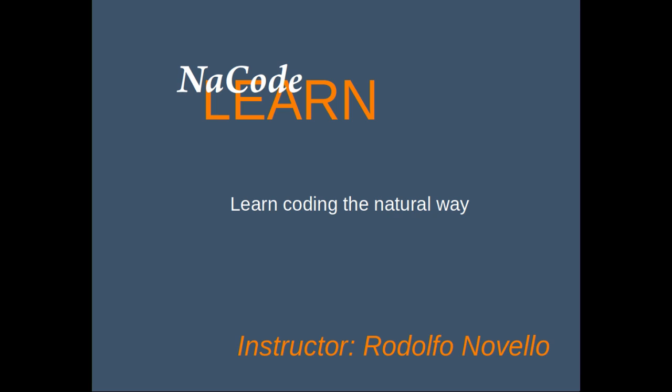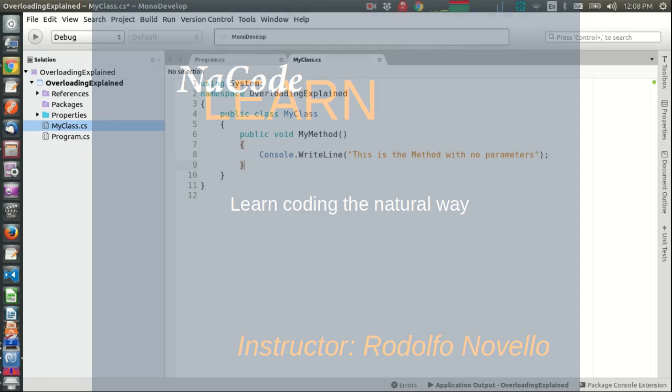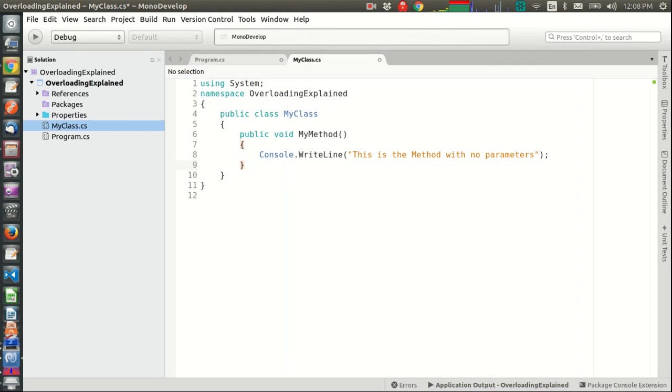My name is Rodolfo Novello, and I will be talking to you about overloading. In object-oriented programming languages, you may have a type, a class, that may have multiple methods with the same name, so long as the signatures are different. Let me show you what I'm talking about.